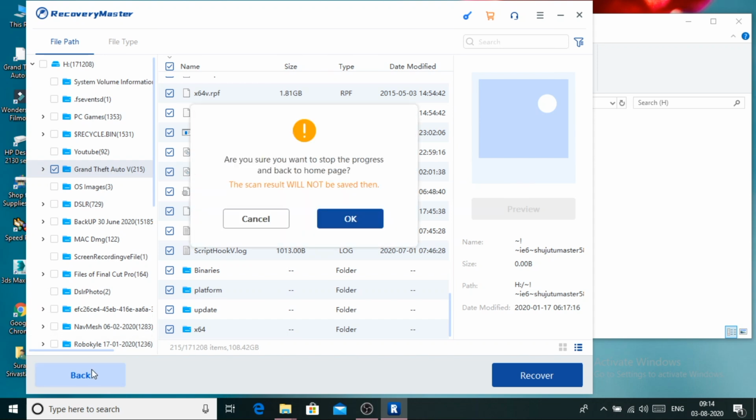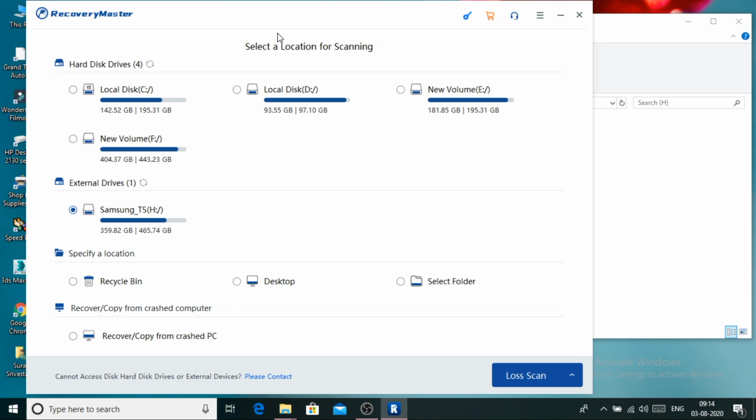And let me just click on the OK and go back to the home screen of the software, and you can see it has all the storage devices connected to my PC, whether my internal hard disk or my external SSD, or any specific location that I want to choose for the recovery process, or even you can recover from any crashed PC.